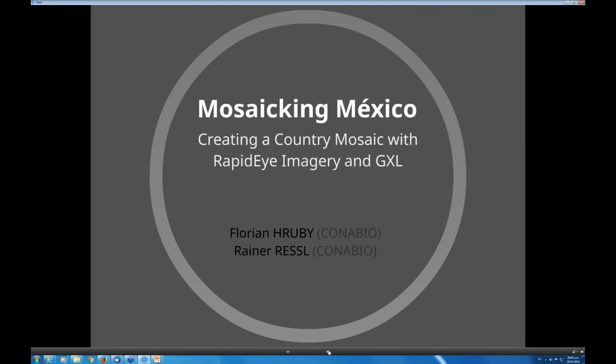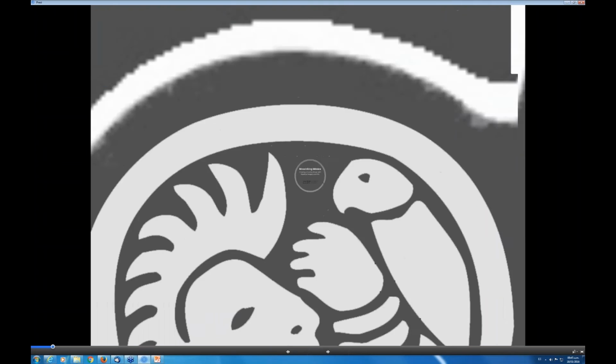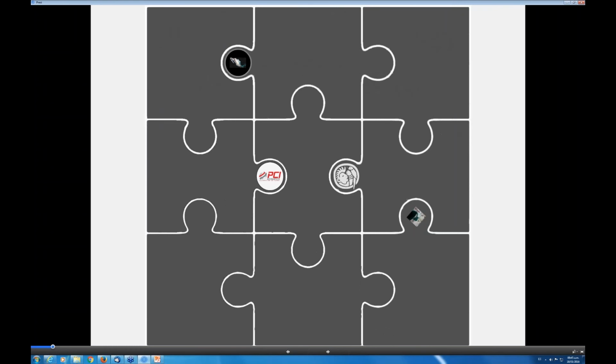I will use the next few minutes to give you a quick overview on the creation of a countrywide mosaic by the example of Mexico. The title of our presentation talks about mosaicing. Making mosaics, what do we mean by that? A mosaic is like a puzzle. Small pieces of information are put together in order to create a picture.